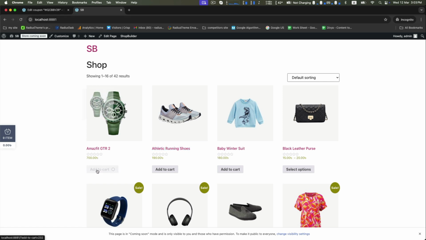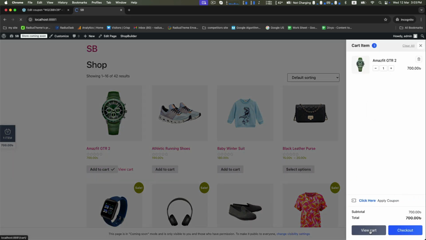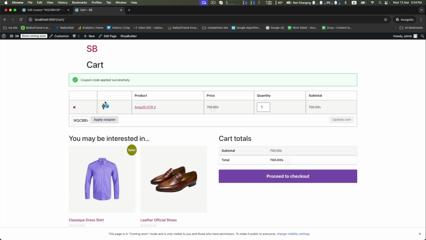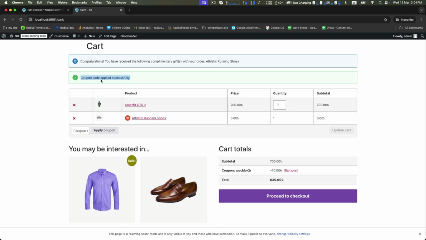Select this product to add to cart. Now click on view cart. Paste your copied coupon code here. Now click on apply coupon. Thus your coupon code is applied successfully.